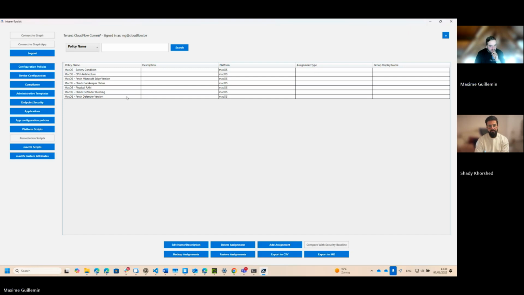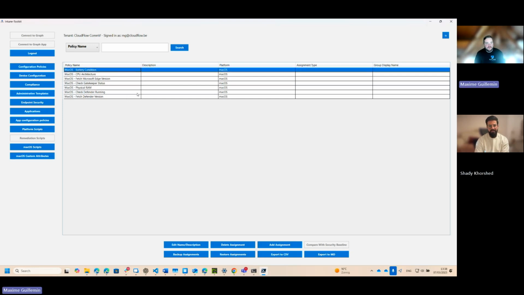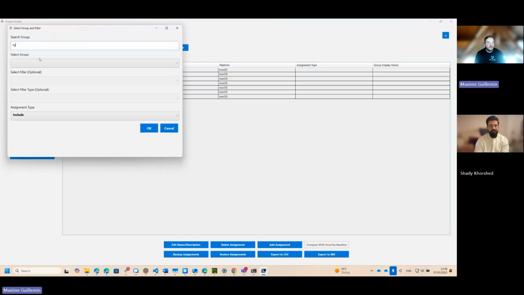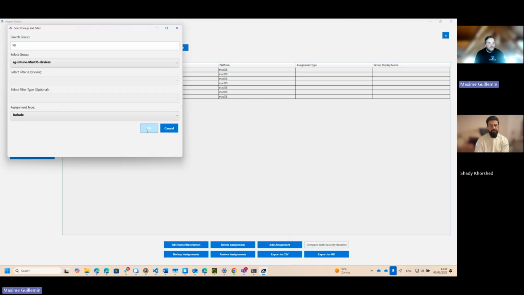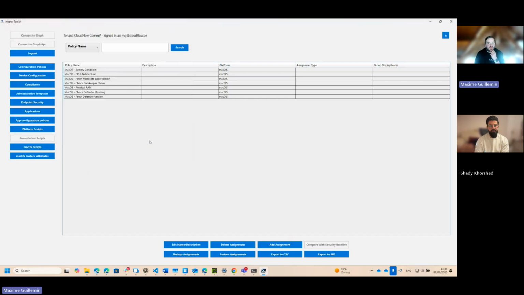Then, what else do we have? I'll give them an assignment for the macOS devices. You just include them all. It takes some time.